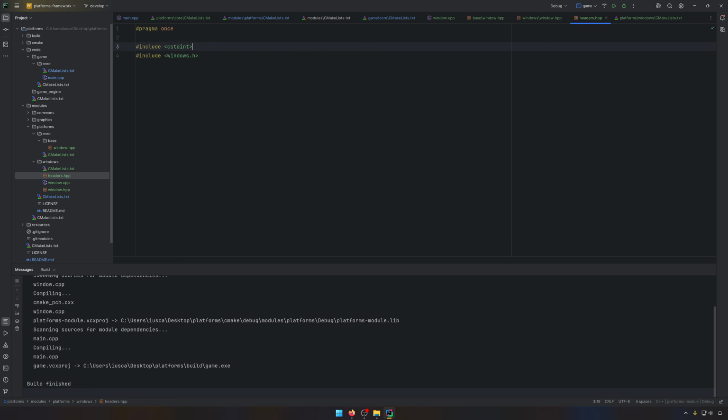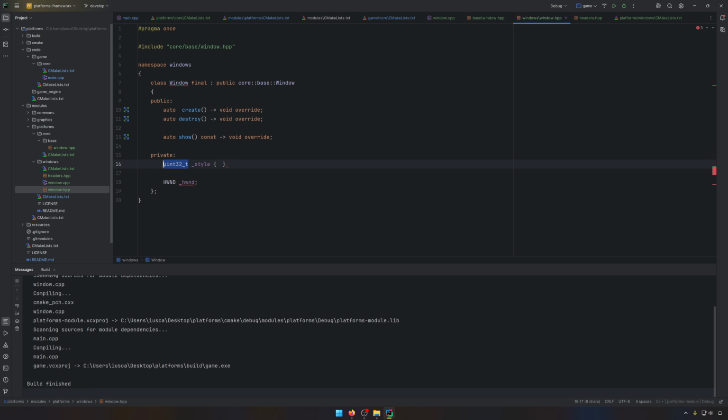stdint, okay. This is because instead of using unsigned int, I like to use the uint32 type. You can use unsigned int, okay, but I like this shortcut, just because the name is much easier to type.